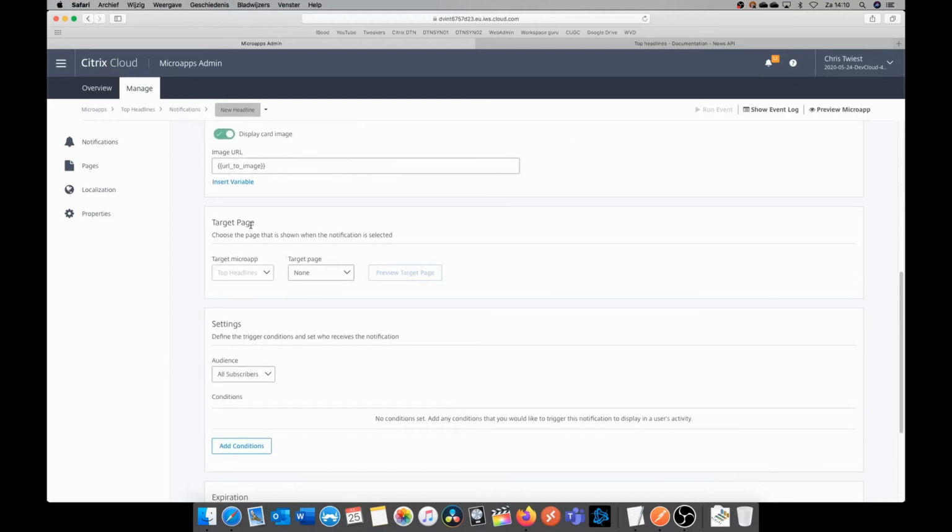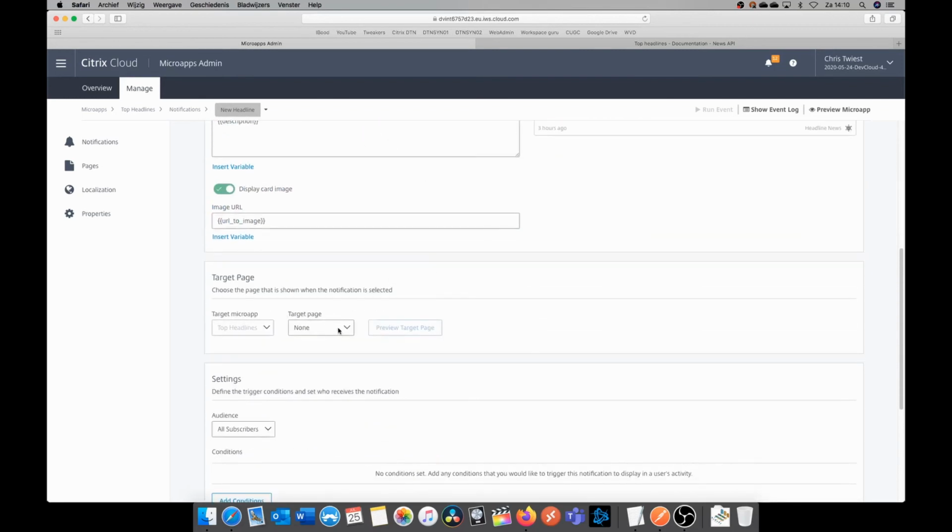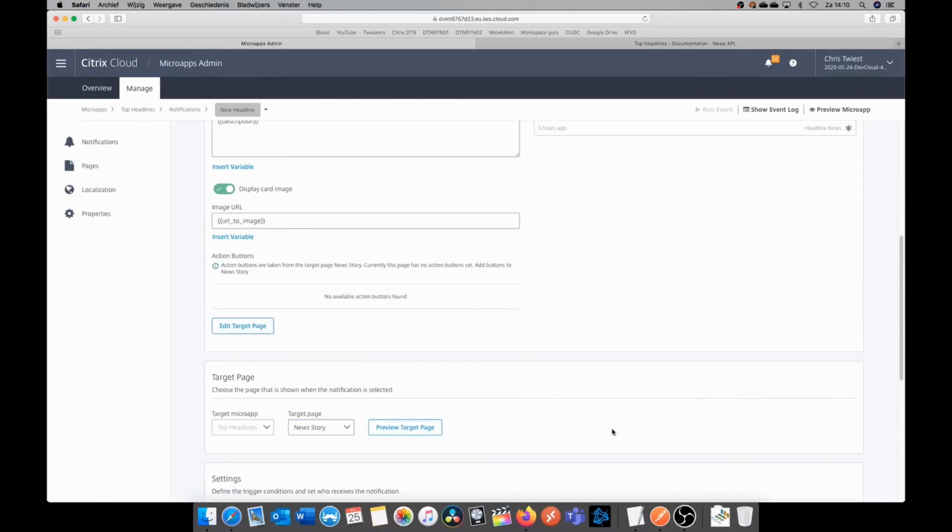In the next section we can set the target page. This means what happens when people click on the notification. We created that detailed page, the news story, so we're going to use this. There is some automatic logic behind this in the micro app so that it will automatically show that detailed page. So we created one detailed page, but it will automatically link the notification to it. It's not that when you click on the notification you see the detailed page from a different news article; you will see it from that news article. So it automatically links those two together.